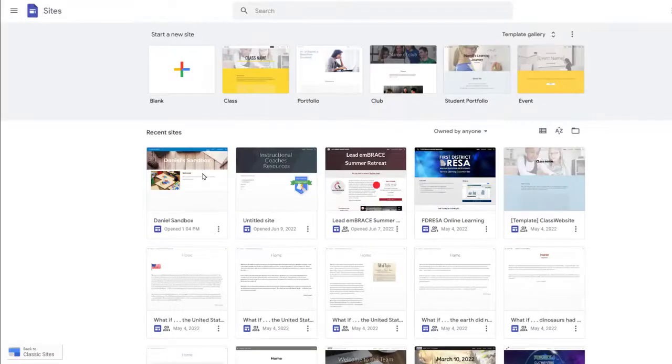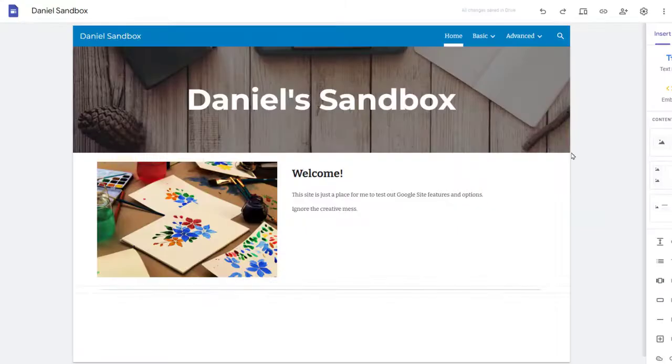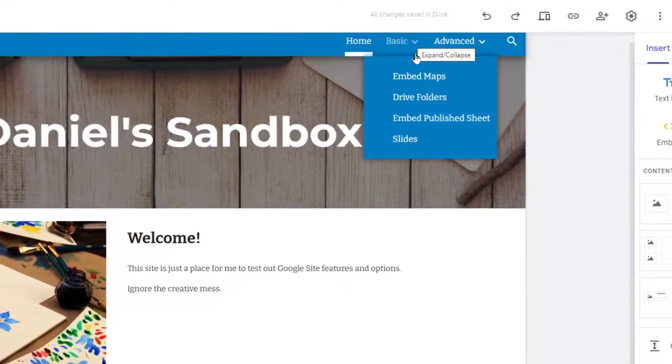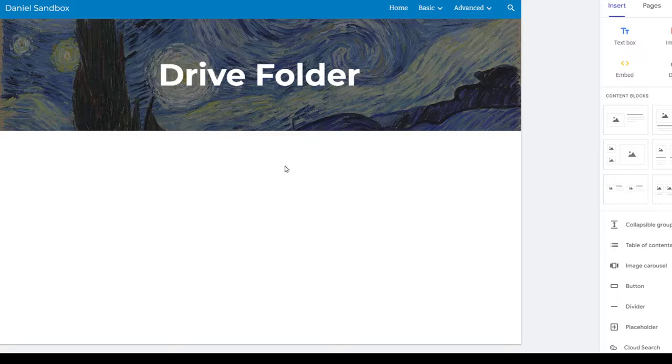Okay, for this example, I'm going to use my sandbox site. It's good to have a sandbox site. It's just basically a site that you have where you practice some things and you play around a bit. So one of the things I mentioned that we could do is insert a Google Drive folder. And I made a page for us to do that on.